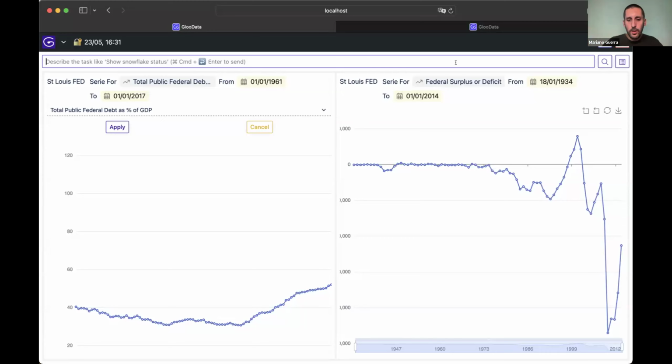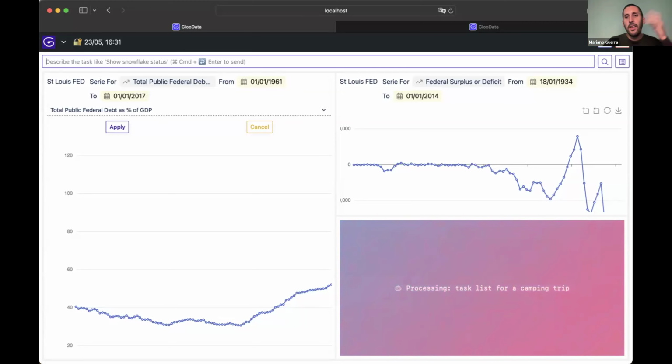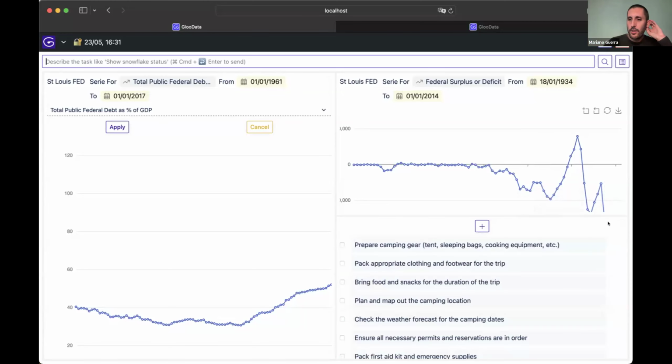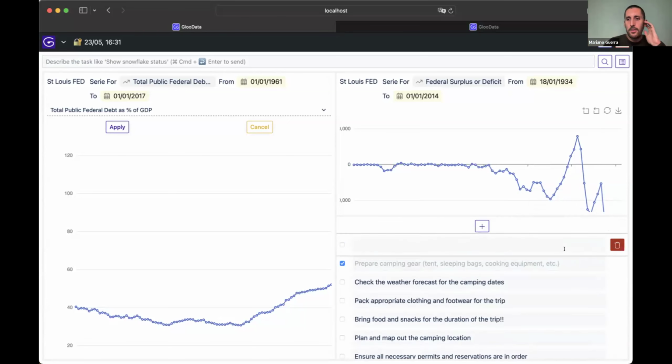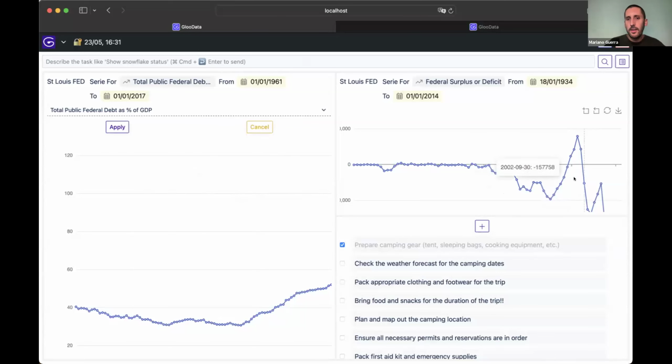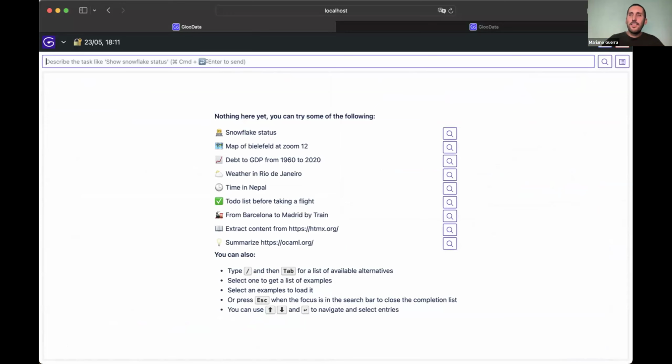Let's say I want to do a task list for a camping trip. Just to show a little bit more of the generation of things, but also the components. So I have a to-do list component that can do whatever to-do lists can do, but it's pre-populated by the LLM with all the tasks. So as you can see, it basically auto layouts as you add more components, and you can create more sessions.